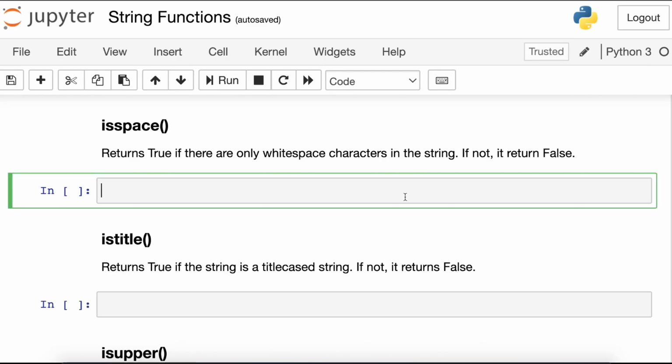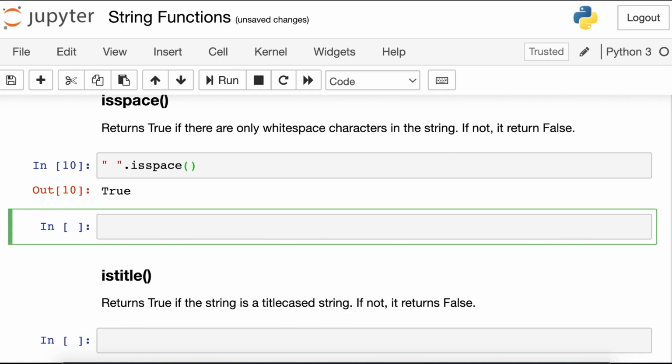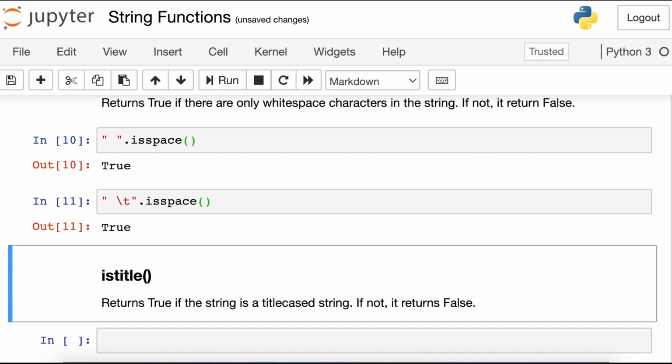Now let's discuss the isspace string function. The isspace string function returns a true if there are only white space characters in the given string, else it will return a false. So let's see with an example. Say we take a string and put a white space in between and apply the isspace string function and execute the code, and you will see it returns a true. Next, let's apply the isspace string function on \t. So we take a space and \t in the string and apply the isspace string function, and you will see it will return a true as \t also counts as space in the string.